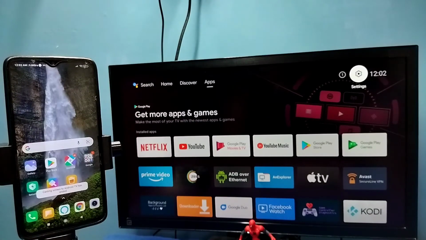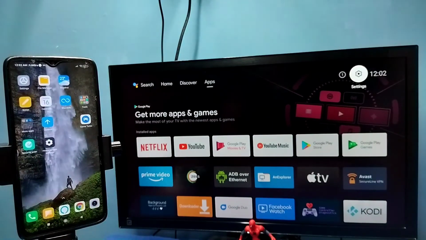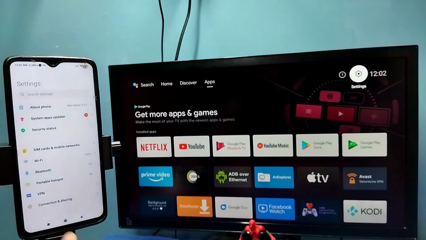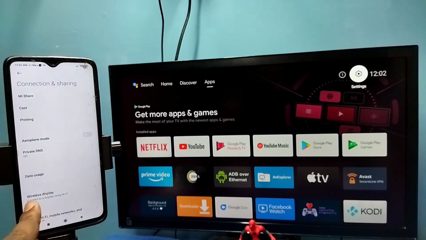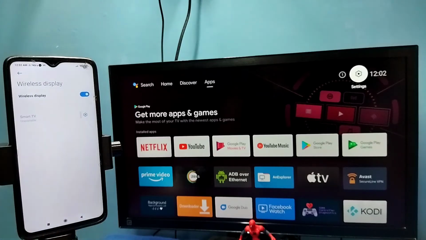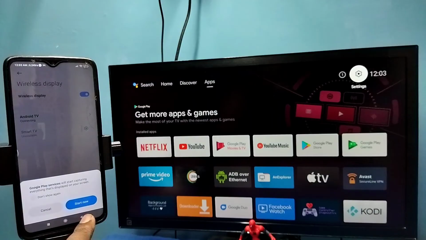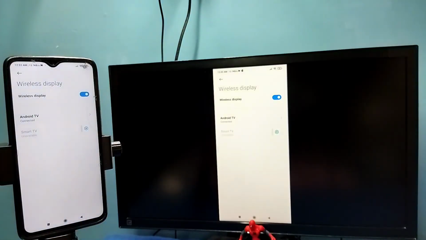Let me go to method 2. Open settings, tap on the settings app icon, then select connection and sharing, then select wireless display. This also searches and detects cast devices in the same Wi-Fi network. You can see it has detected my TV. Tap on this TV name, then tap on start now. See, it's working. So this is method 2.